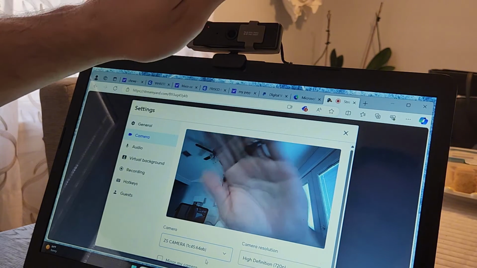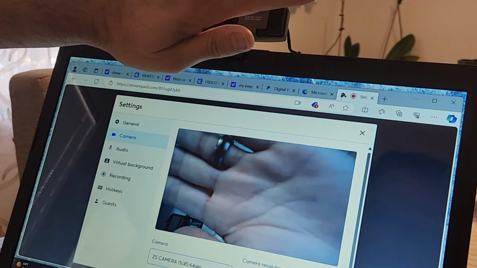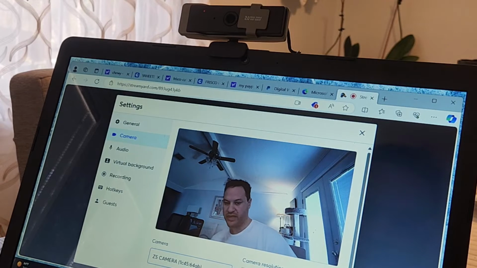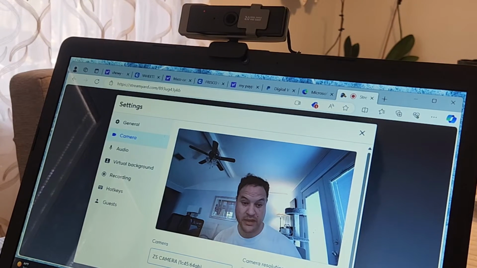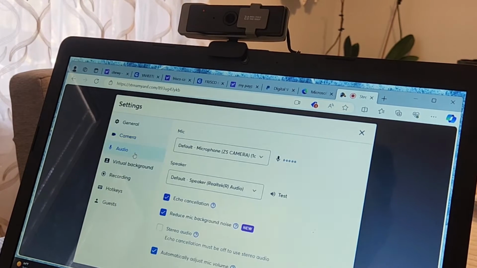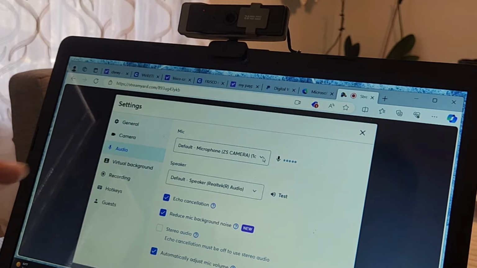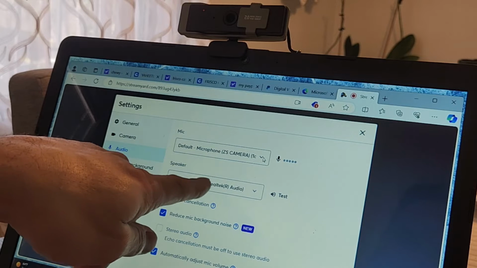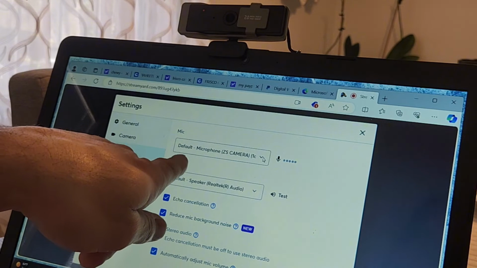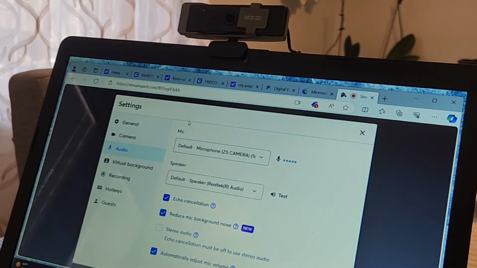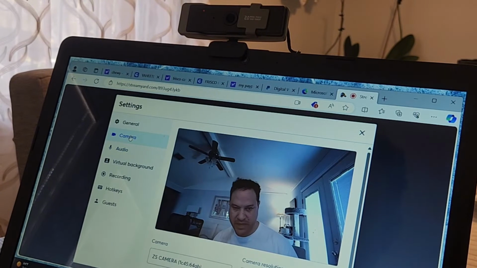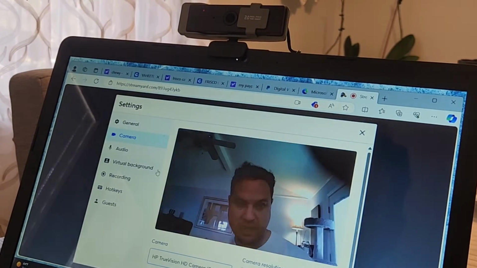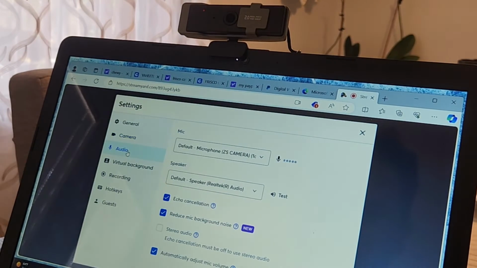And it adjusts pretty well. You can, I guess, move in and out of the camera without it having a hard time to focus. All right, so let's go to audio. And yeah, it automatically switches over to the Z5 as the default microphone right there on the top. And once you change it back to your laptop, it should automatically change the audio to the default.